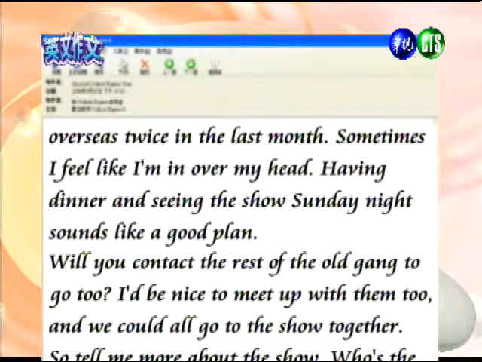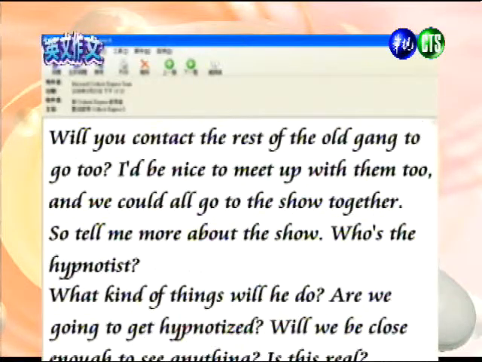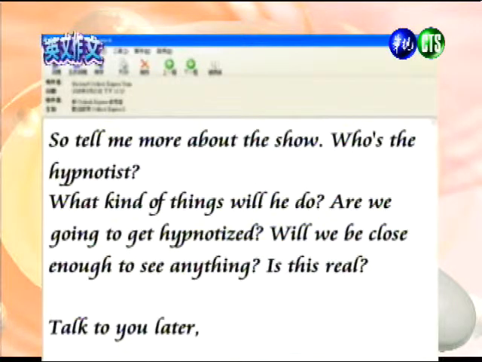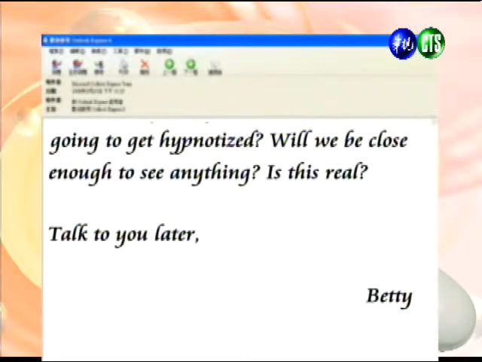Having dinner and seeing the show Sunday night sounds like a good plan. Will you contact the rest of the old gang to go too? It'd be nice to meet up with them too, and we could all go to the show together. So tell me more about the show. Who's the hypnotist? What kind of things will he do? Are we going to get hypnotized? Will we be close enough to see anything? Is this real? Talk to you later, Betty.